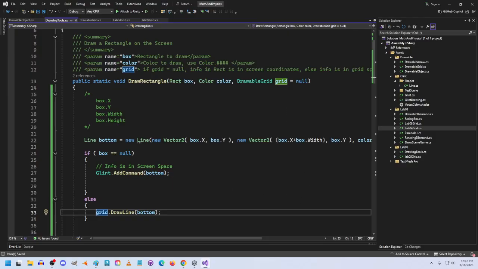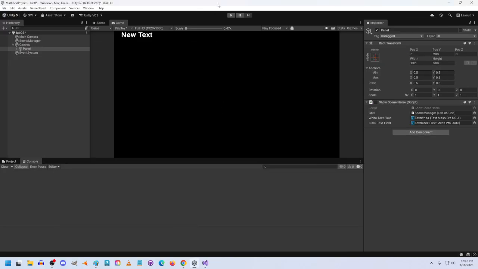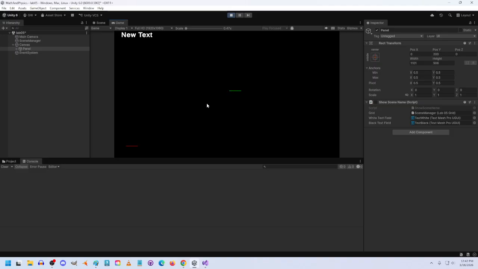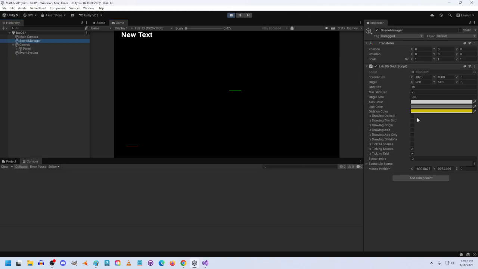Oh, I'm doing box is equal to null. I need to do if grid is equal to null. My apologies. There we go. I used the wrong variable. Okay, so here we go. We've got the 100 by 100 pixels down here. You can see the green line up here. We can go to the scene manager. We start drawing the grid.